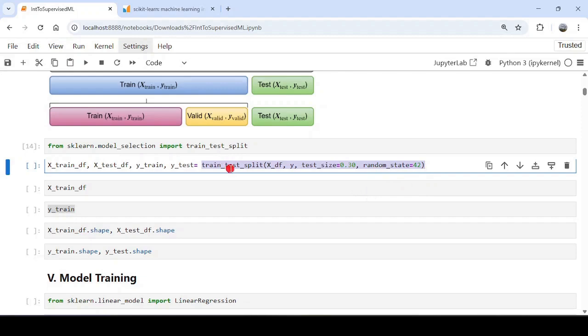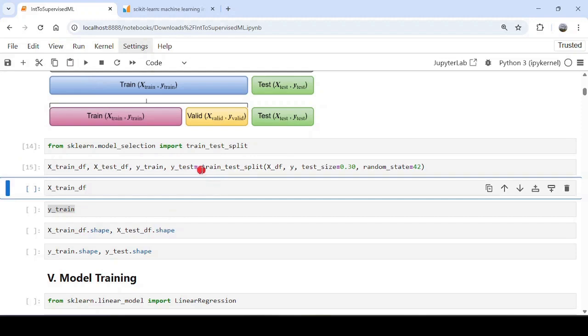So this will return 4 values. The first value will be the train dataset of the input features, the second the test dataset of the input features, the third the train data of the target variable, and the fourth one the test data of the target variable. So let me execute this cell. Now the train test split is done.